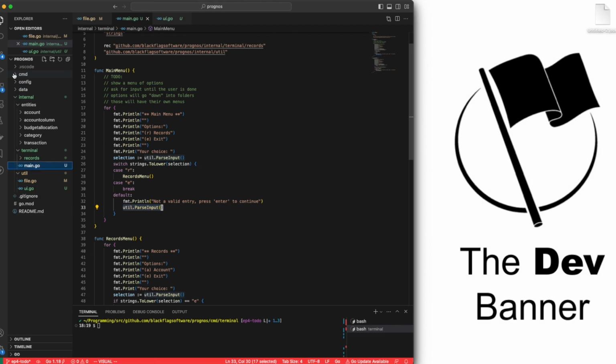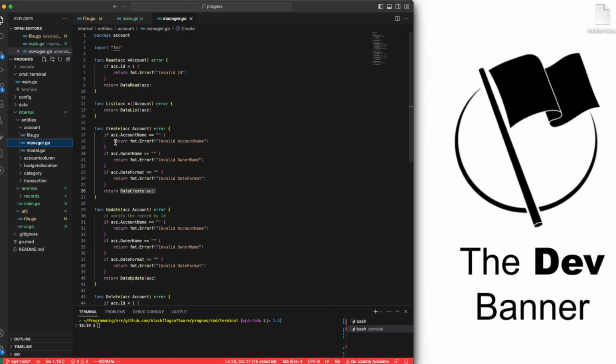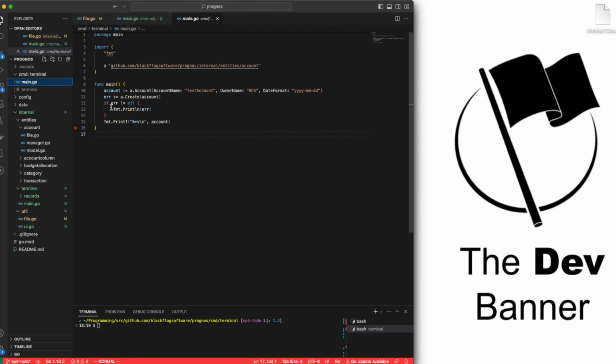So let's go up to CMD terminal and go into main. And this is what we were doing last time. We were creating an account and calling this account A, which goes down to this guy right here, right? Goes down to the manager and calls this create. Well, we're looking for just to call this menu. So let's go ahead and delete that.